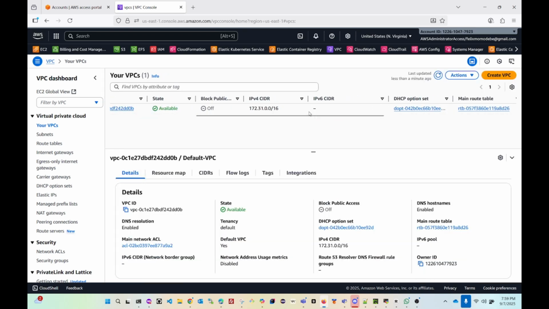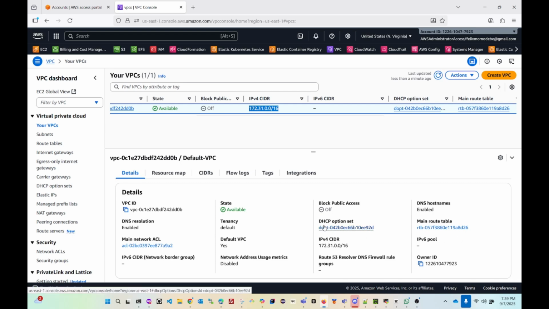The CIDR block for the default VPC is 172.31.0.0/16. Just put that in your mind. 172.31.0.0/16. And you can see some other things here. Look at the DHCP option set, the route table and all that.